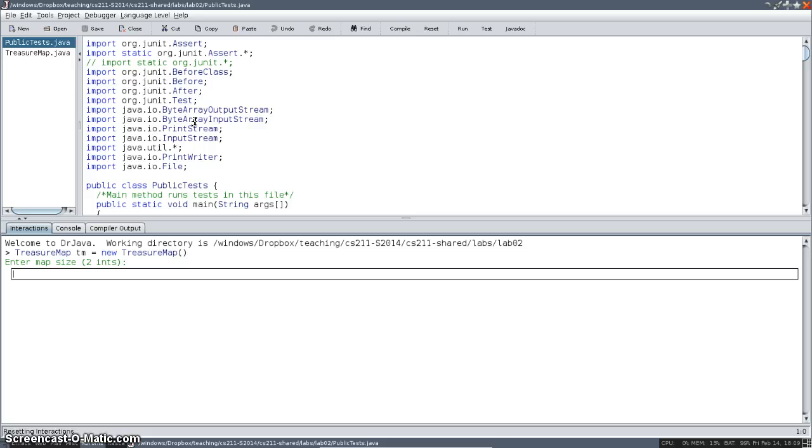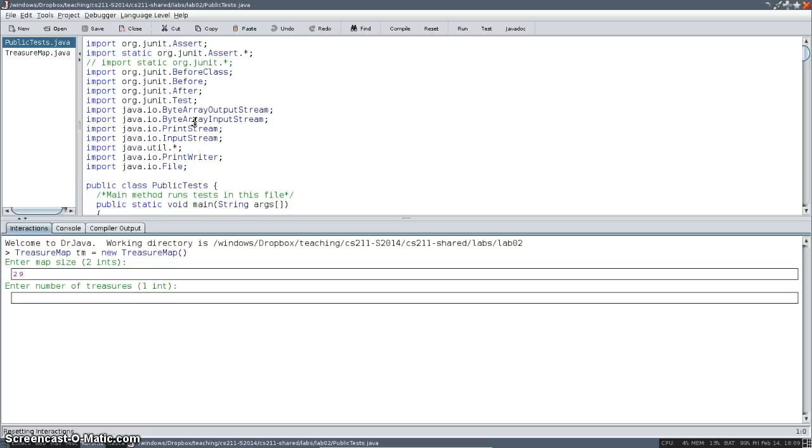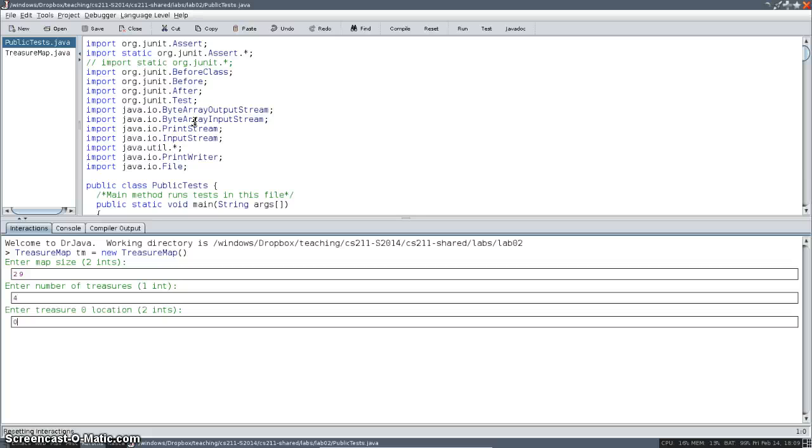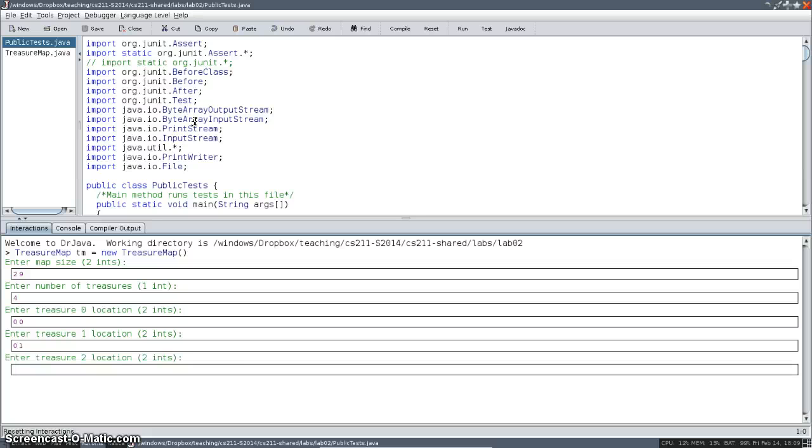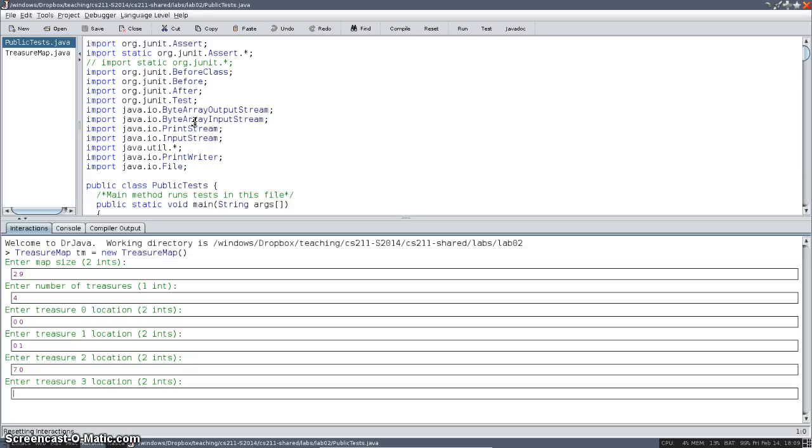So this will use Java's ability to get input from the user, probably using the Scanner class, to prompt for the various inputs that are required. For instance, I need 2 integers to specify the number of rows and columns, so I'll say this is 2 by 9, kind of a skinny treasure map. Enter the number of treasures. Let's say there are 4 treasures. We'll put them at 0, 0, 0, 1, and maybe 7, 0, and let's see, how about 6, 1.